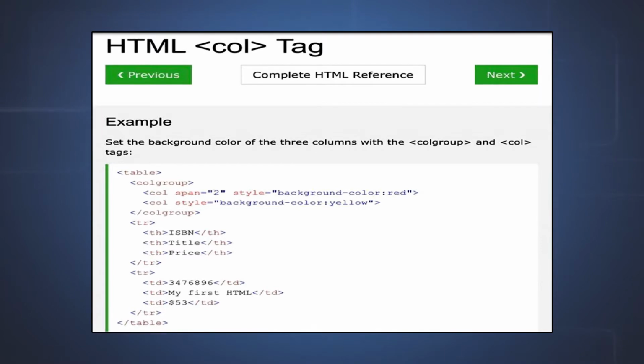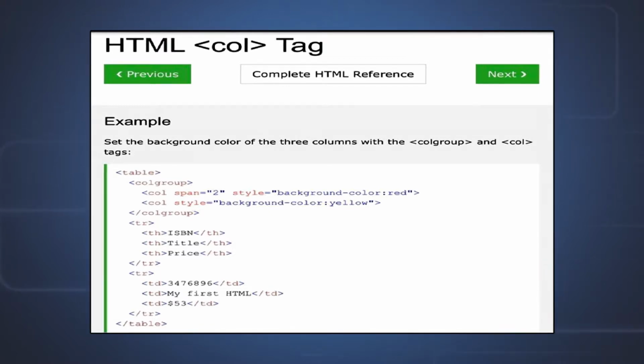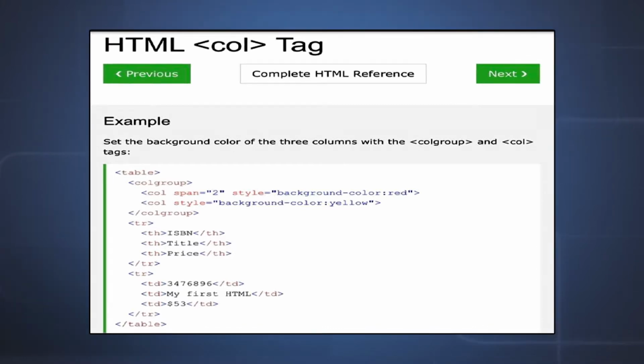One is COLGROUP, then we have the COL tag, then we have the TR tag. TR is nothing but table row. Then the TH tag, that is the table header tag. Then we have the style tags, which we have already discussed earlier. So here if we go to the innermost tag at a particular level, that is the COL tag.